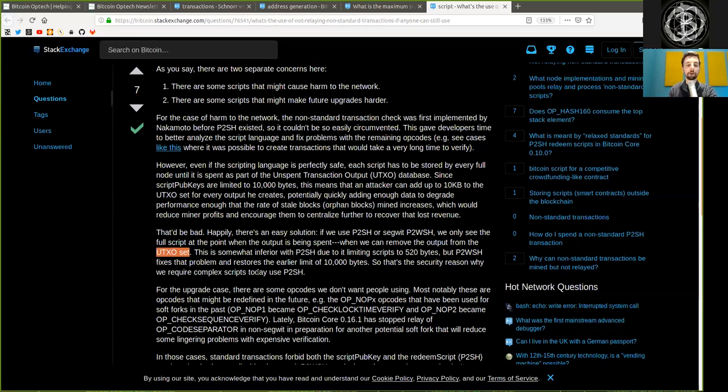Thus, it is no longer in the database. Thus, the additional bytes no longer matter. This is somewhat inferior to pay-to-script hash due to the limiting scripts of 520 bytes, but pay-to-witness script hash fixes that problem and restores the earlier limits of 10,000 bytes.